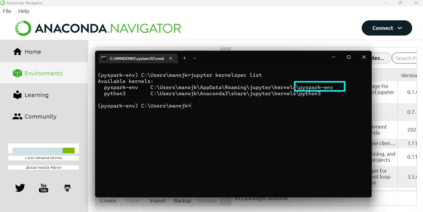So for you, this will not be showing up. You'll only be seeing one option called Python 3. So Python 3 will be there at your site, which means we have only one environment. Now, let's see how to integrate this PySpark environment into Jupyter so that we can dedicatedly access this environment to call my PySpark code.